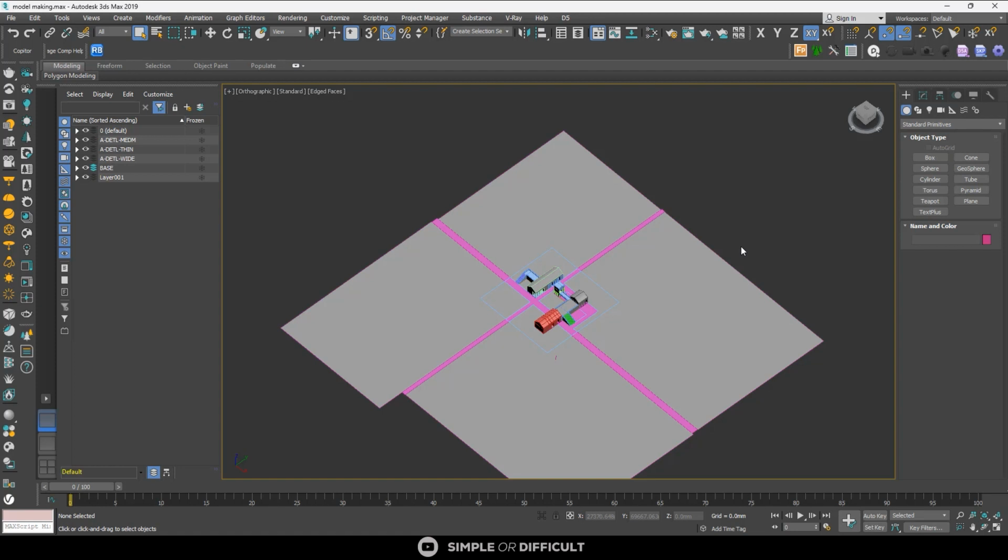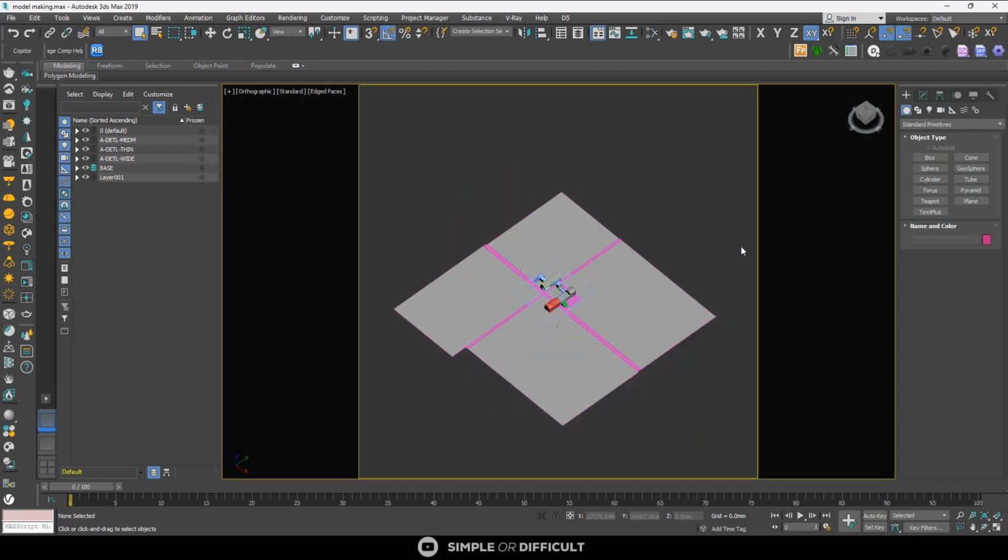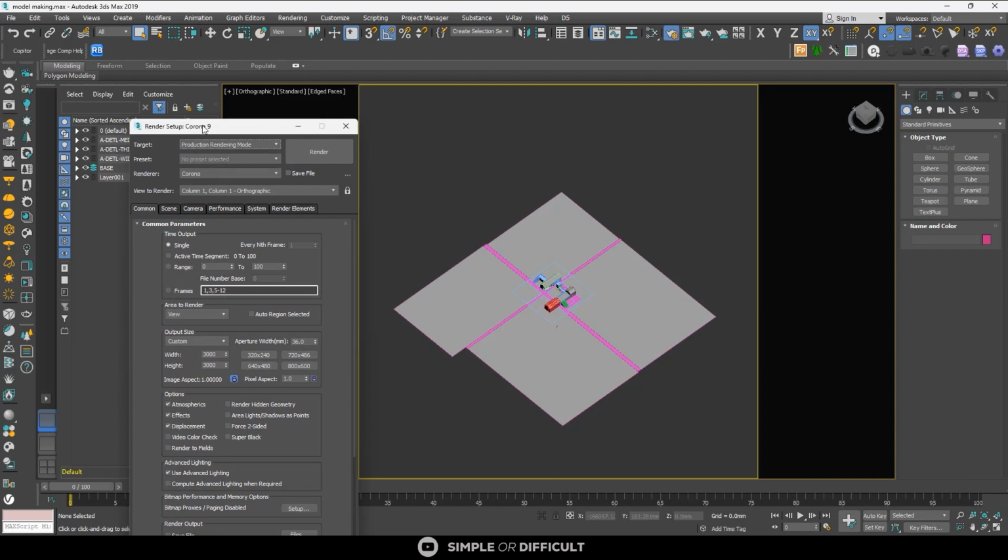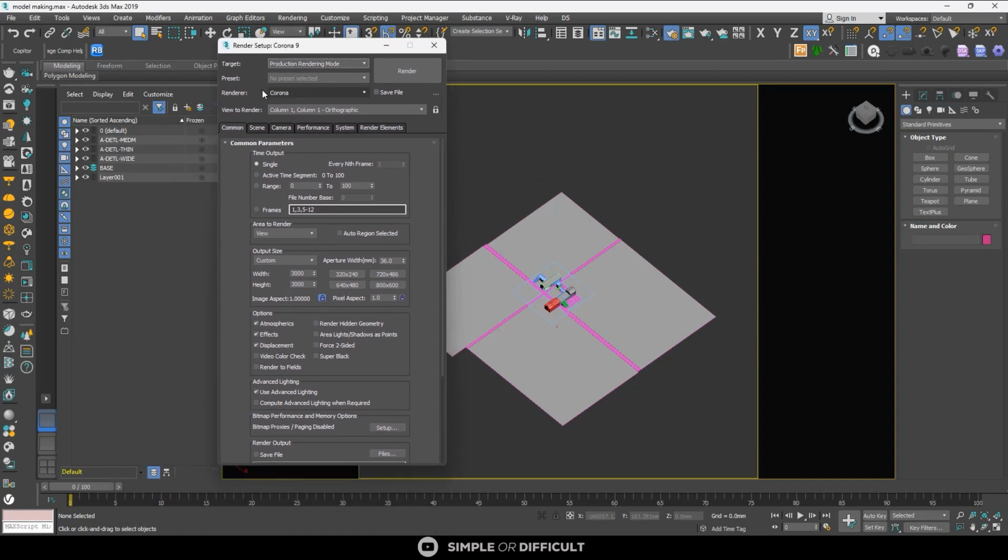First of all, I'm going to turn on the safe frame. We're going to be using a square aspect ratio, all right? So open your render setup. Make sure that your renderer is set to Corona. If not, just drop this down and select Corona, okay?